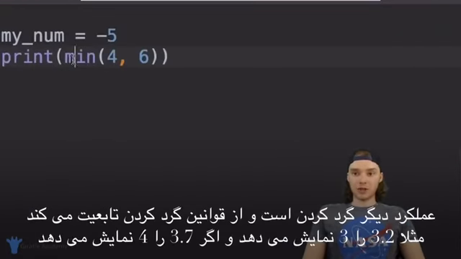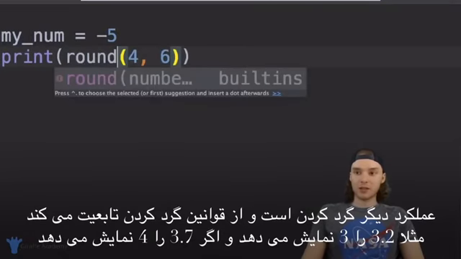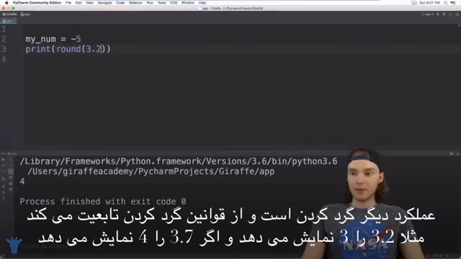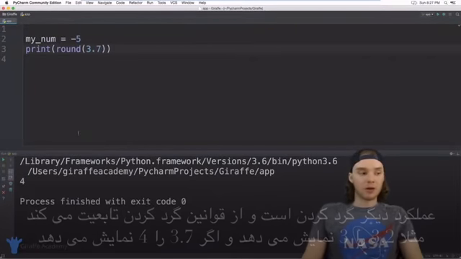Another cool function is called the round function, and this is going to allow us to round a number. So it's just going to follow like standard rounding rules. So if I said like 3.2 inside of here, now it's going to round it down to just normal 3. But if I said like 3.7, it's going to round it up to 4. So that'll allow you to round a number.